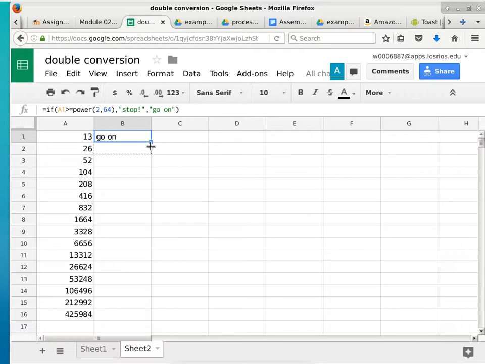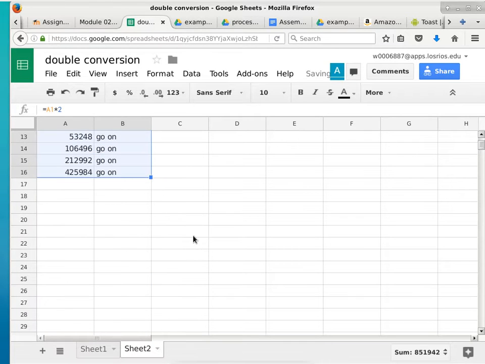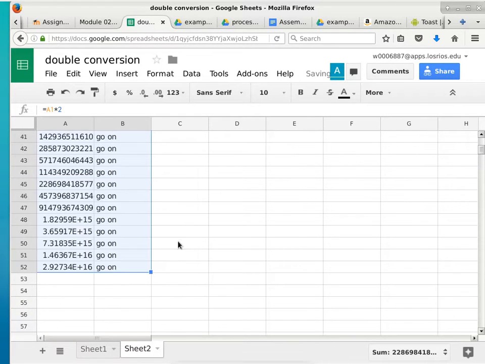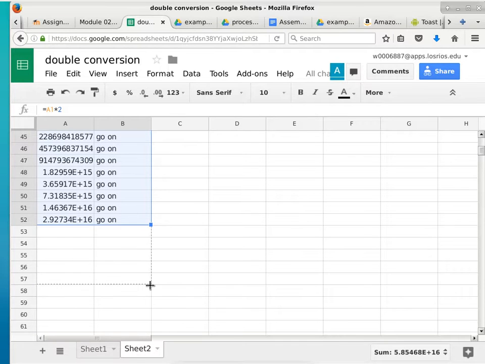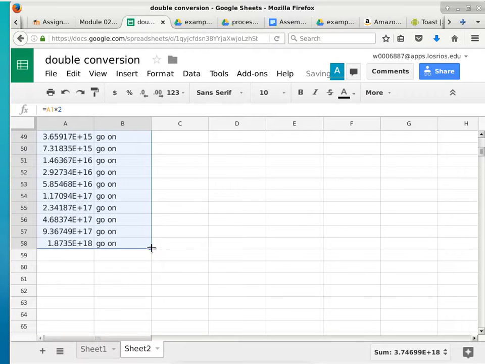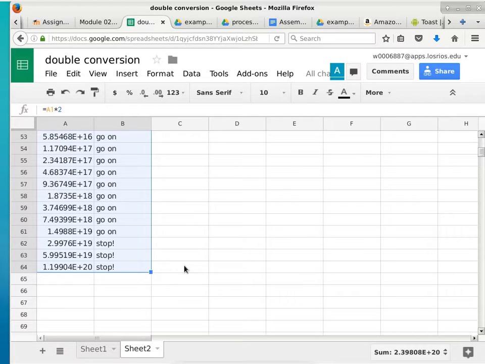All right. And the best part about using a spreadsheet like this is I can be lazy. Really lazy. And just keep doing like this. Well, it's a 64-bit number, so it does go on quite a bit. I think it's a little bit too much. Oh, stop. Okay, very good. So it does tell me when to stop.